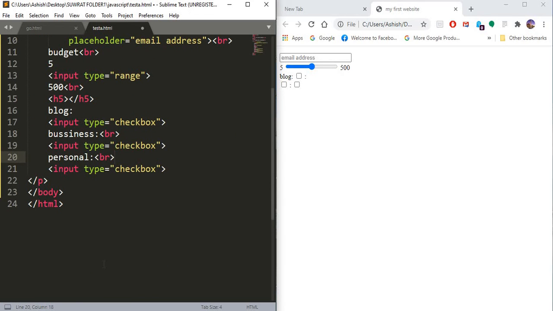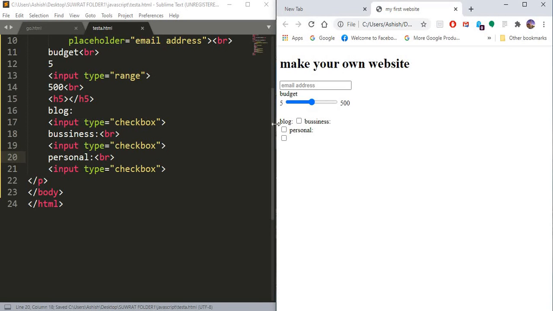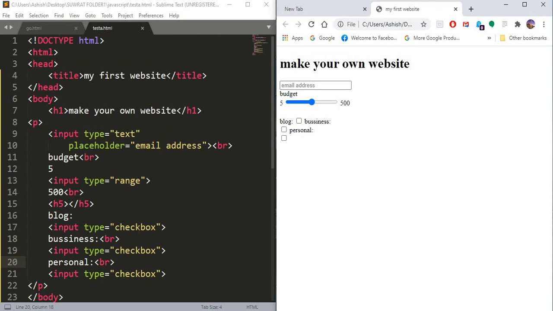And we'll save this and reload it here. You see, it looks really good. Now there is some problem, that's why this personal came before here. We'll try to know what the problem is. Input type checkbox. Okay, these all are checkbox. Blog this one. Okay, I get it.